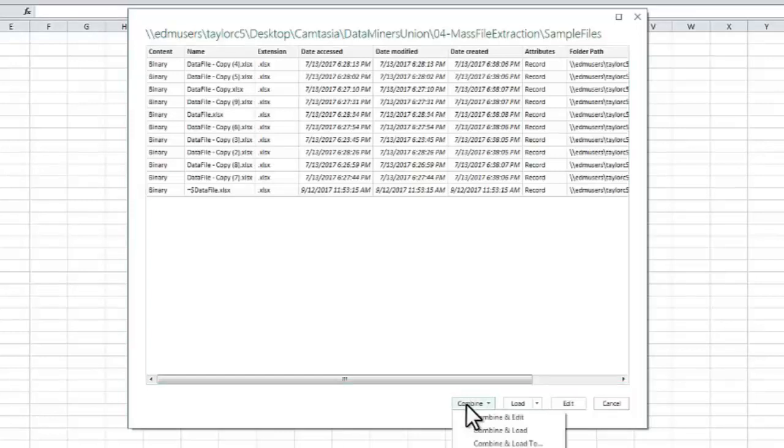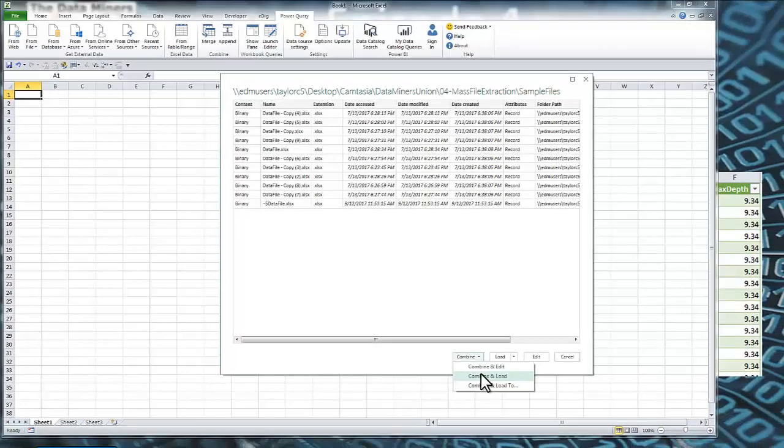Okay. So let's do the combine, and I'm going to do combine and edit. Actually, no, I'm going to combine and load. Let's just shotgun it and see what happens. Yeah. Do you want to do that? Oh yeah, let's do that.